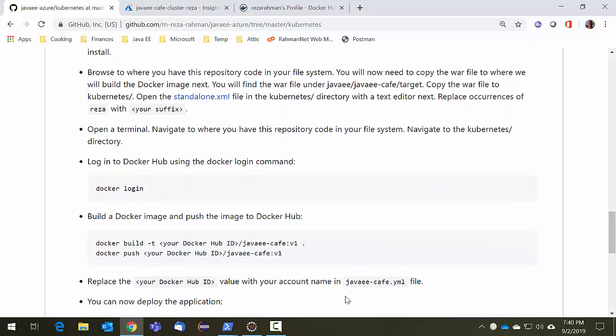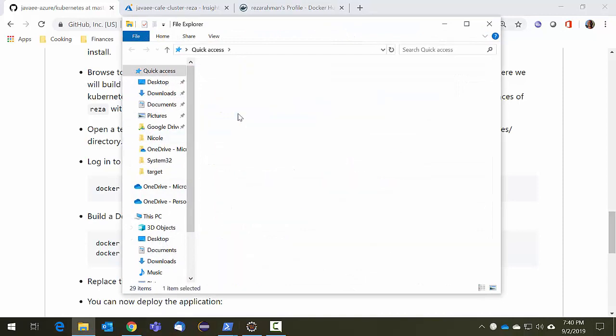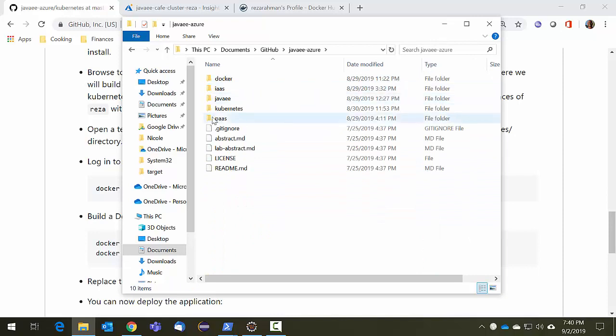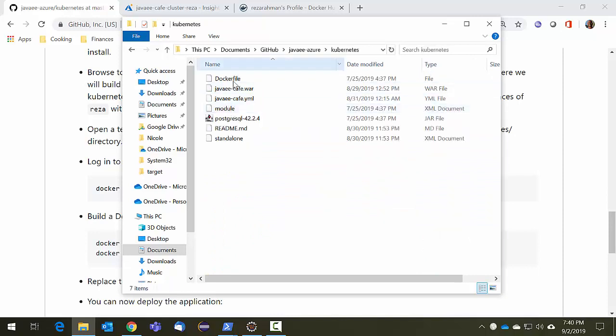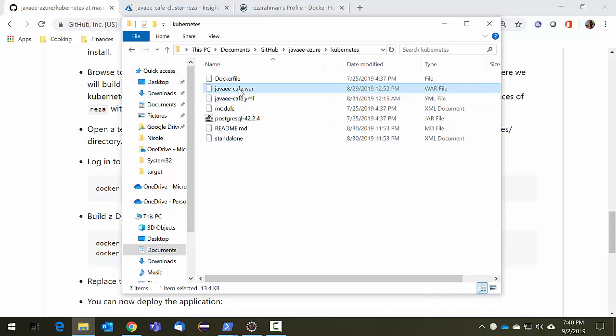So this is under GitHub. This is my local machine. And if you go into the Kubernetes directory, I already have a WAR file sitting there, just waiting for me. I've just pre-built this WAR file to save time. And this is the WAR file I'll be packaging up using Docker, and then deploying onto Kubernetes and deploying onto Azure using Kubernetes.